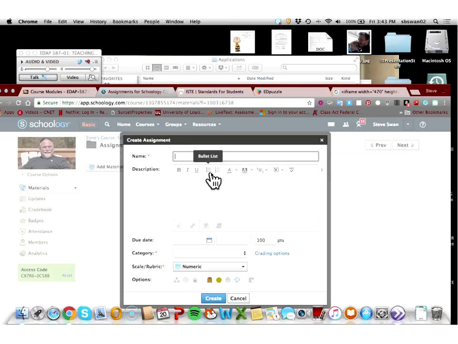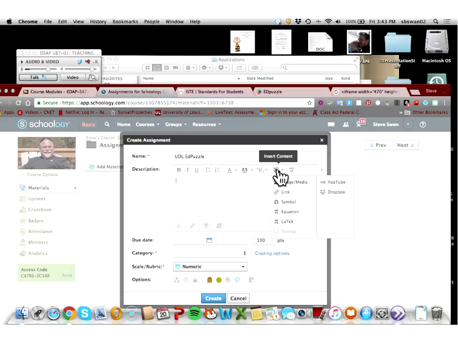And I'm going to call it UDL Ed Puzzle. Now I'm just doing that to give you a sense. It would probably be something along the lines of understand something something. I can go over here, and what I can do at this point is I can click on the link that allows me to have the ability to put in content.